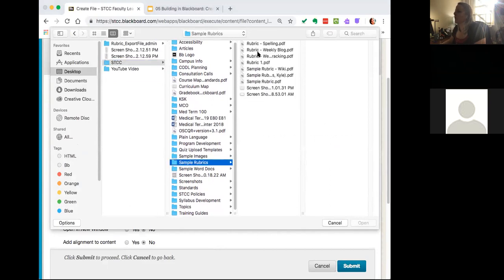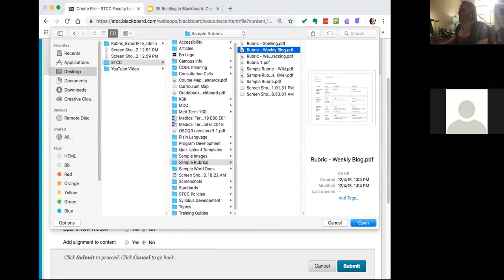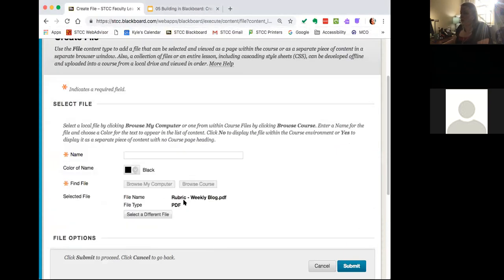Sample rubric. Do I have just a PDF of? There we go. So I'm just going to put a PDF and say it's a reading. So I found this document that I wanted to put in my class. I'm going to say open. It's going to show it here. I'm going to say that this is the rubric, and it's the weekly blog example.